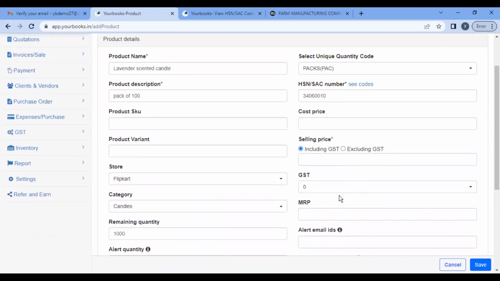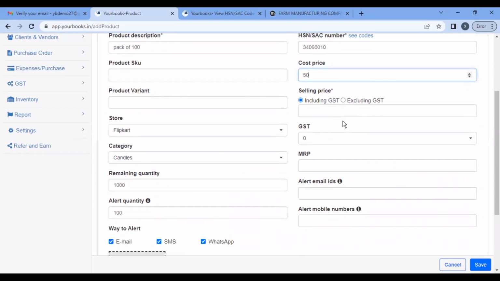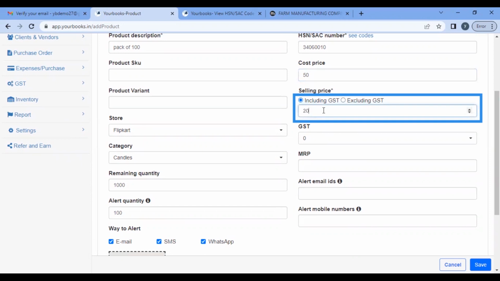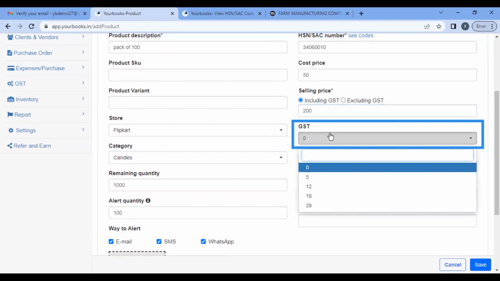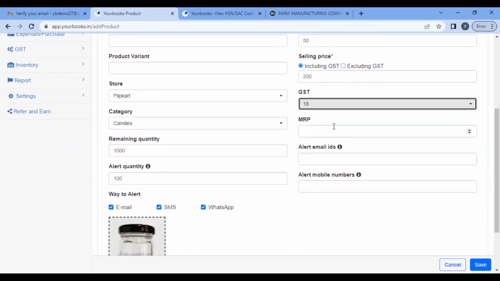And what is your cost price and selling price? Let's say I'm buying or making it. So it can also be a production cost in terms of manufacturing. If you're buying and selling, you can mention it as cost price. Let's say I am purchasing it at 50 rupees exclusive of GST. There are no taxes. 50 rupees exclusive of GST. And at what price are you selling? I'm selling that at 200, that is inclusive of GST. And what is the GST value? Let's say 18%. And if there is any MRP that you would like to set, you can mention all that.